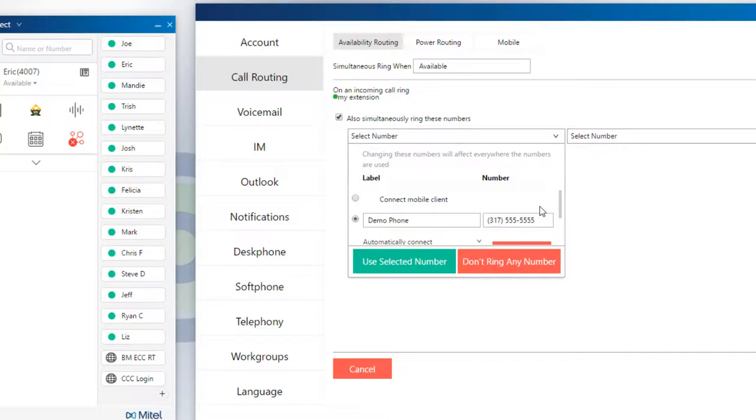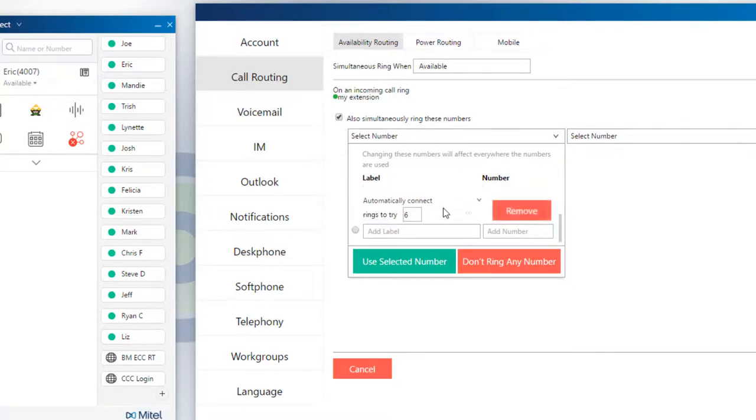Now, when I select the demo phone here, you'll have a few options. It'll give you an option of how many times it wants to ring that phone, as well as if you want to automatically connect once you answer the call, or have it press 1 to answer the call from there. Because if you pick up the phone when you are in this state, you'll receive a Mitel message that asks you to press 1 to continue so you can answer the call.